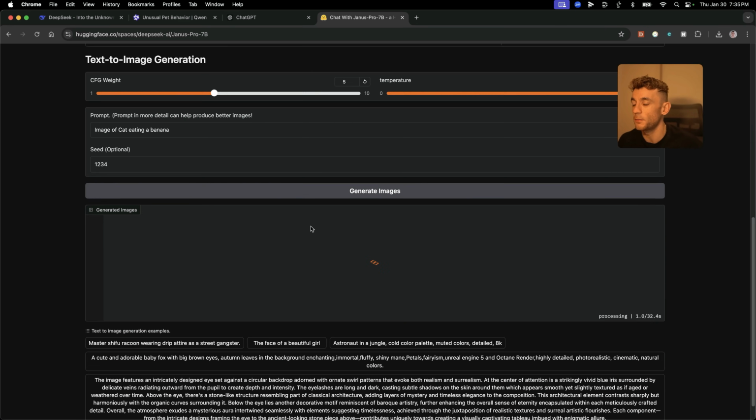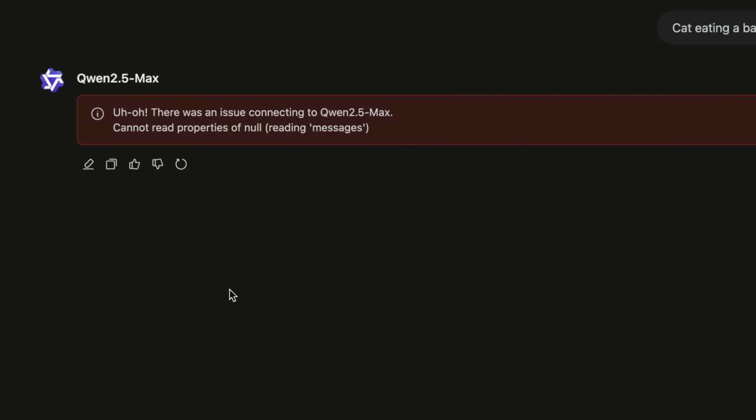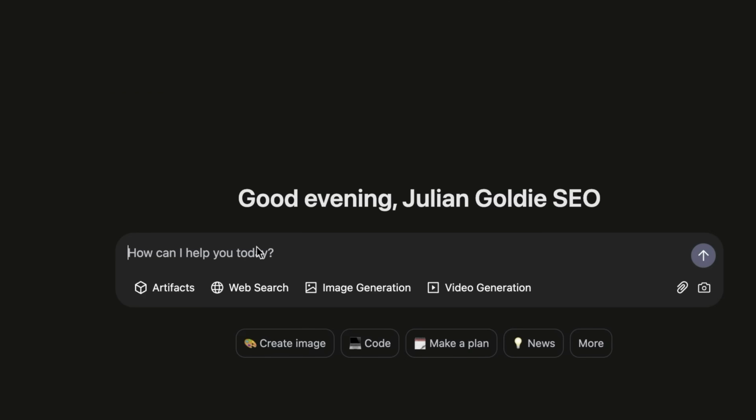We'll hit generate image, and that is generated now. As you can see, the black line is going up. So Qwen 2.5 Max has actually failed on us. Look at that error. We'll give it another go, but I don't think that's going to work at all.